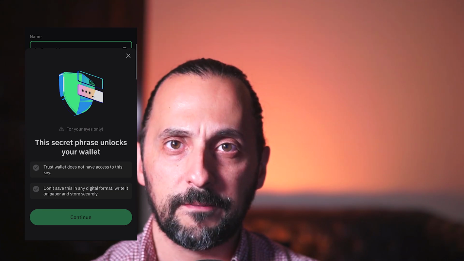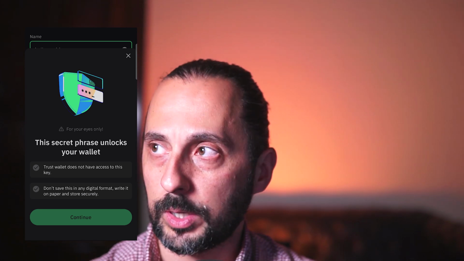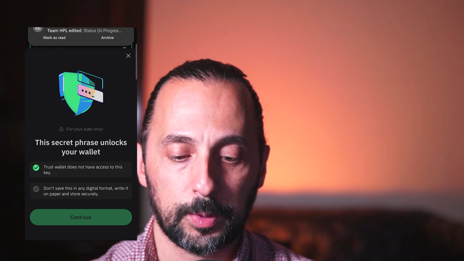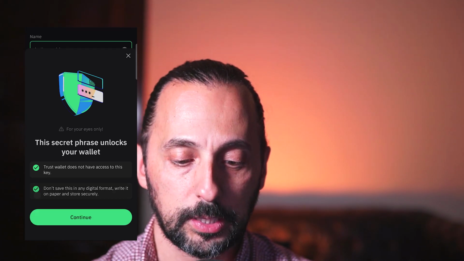It says the secret phrase unlocks your wallet, and it makes me verify by asking me a couple of questions. It says Trust Wallet does not have access to the key. I'm going to click on that. I understand. And then don't save this in any digital format. Write it on a piece of paper and store it securely. So I'm going to click on that, and I'm going to click continue.